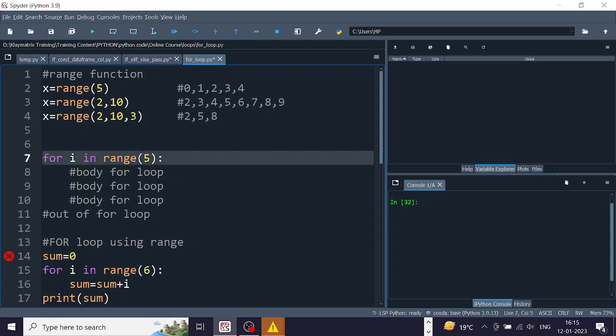I can also write for alphabet in, let's say I write A, B, C, D, E, and then like this. So basically in this case it will run through each element or each alphabet of the string, right? So a for loop can be run through, like I said, a range, a string, and also you can run it through a list.